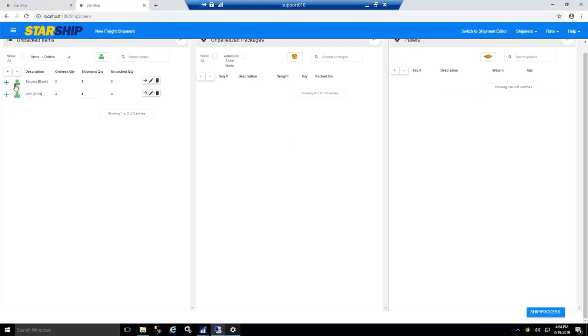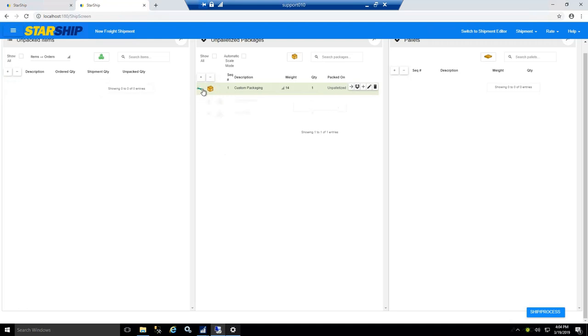So here I have my loose items. Again, I can add a box here and drag and drop those over. Or I can select the item that I want to ship. I can move that over here to be packed. I could also drag and drop items between packages. And select my packing here.